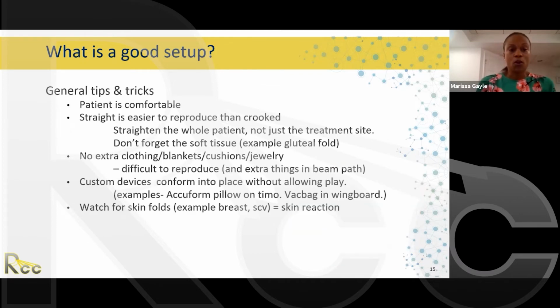So as stated before, patient comfort is necessary. The table is hard, so it's better to have the patient straight than crooked. You don't want to have the patient's hips to the left, their shoulders to the right, and their head in a different direction. You want to make sure everything's in an even plane. And you want to straighten the entire patient, not just what you're treating, because you never know what may happen later on. And also it will make it easier when you set up.